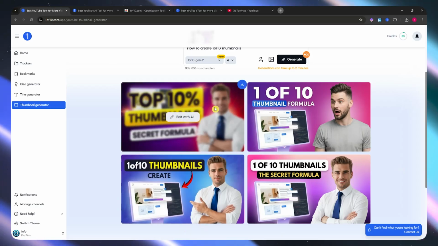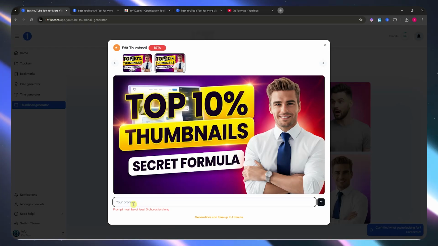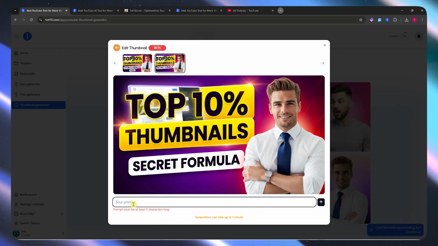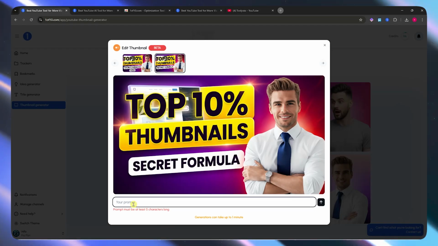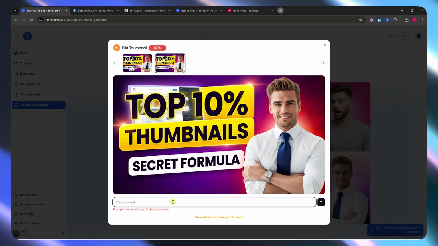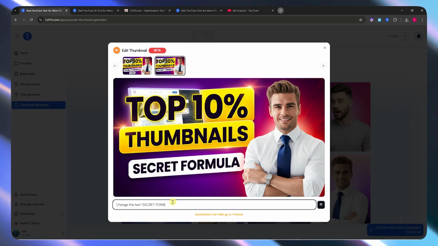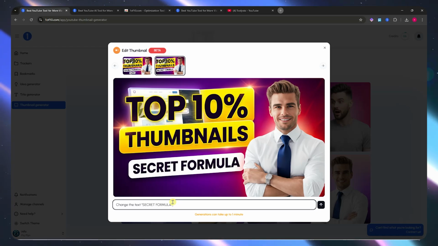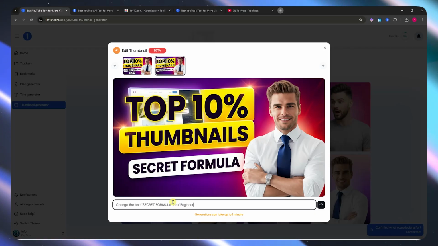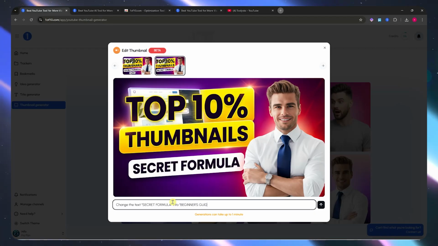So from here, we can now click on this thumbnail, edit with AI. And from here, if there's anything you want to change, you can now once again put the prompt right here. So you don't need to edit it manually. So let's say that I would want to change this one right here, the text secret formula. I'm gonna go for change the text secret formula, let's say into beginners, or just like this. I'm gonna go and put it in all caps, beginners guide.